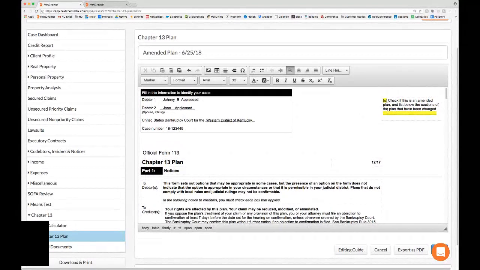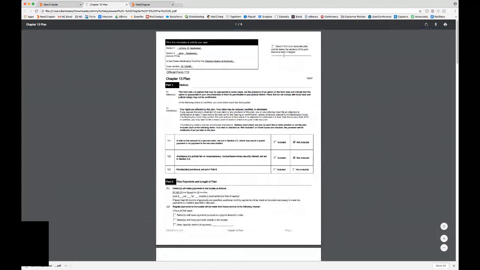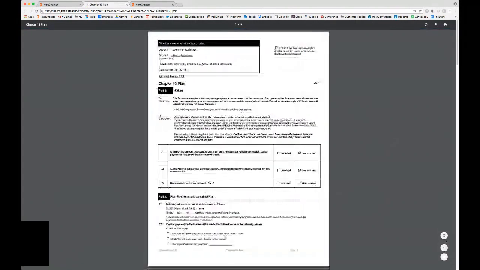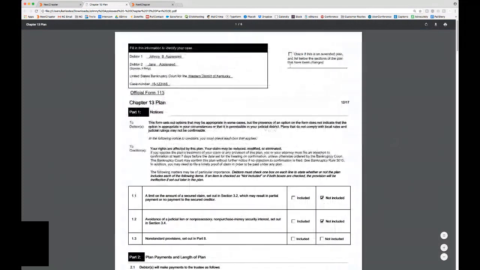When you save this, these highlighted sections, and I'll go ahead and export this, only exist within the plan itself. So when I convert this to a PDF, as you can see here, I'll zoom in a little bit, those highlights are gone. So it's just a nice double check for you to scroll through so that you can quickly see any sections that you may need to add additional information to.